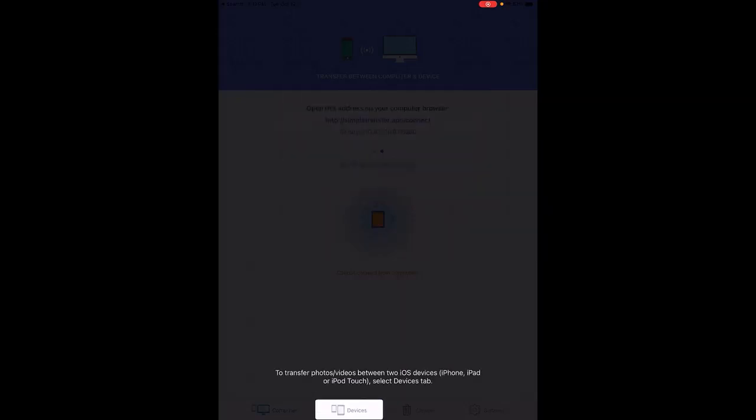You can also transfer photos or videos between 2 iOS devices. So if you have 2 student iPads and you need to transfer videos in between both of them or pictures in between them, you're allowed to do so by touching the Devices tab. But today we're going to focus on just computer.